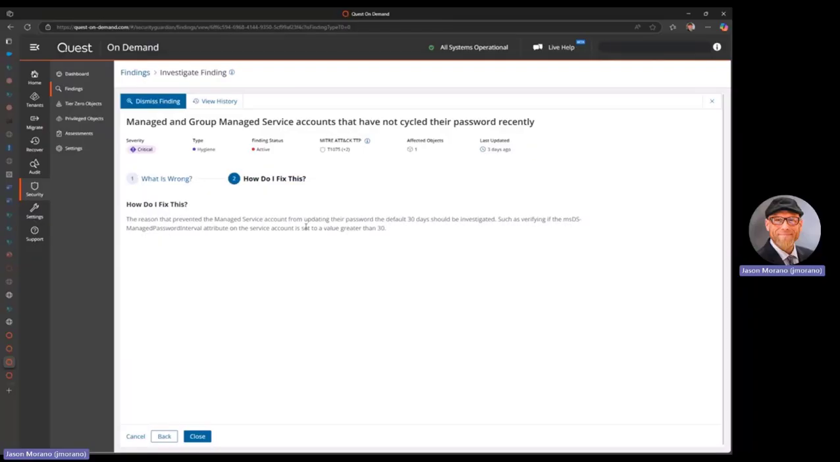And basically, it's saying, we're telling you the reason that prevented the managed service account from updating the password, the default 30 days, should be investigated, such as verifying if the attribute is set to anything greater than 30 days on that account. Okay, so we're giving you helpful information that should be able to offer up a way to fix these things pretty easily without necessarily knowing everything that you might be looking at.